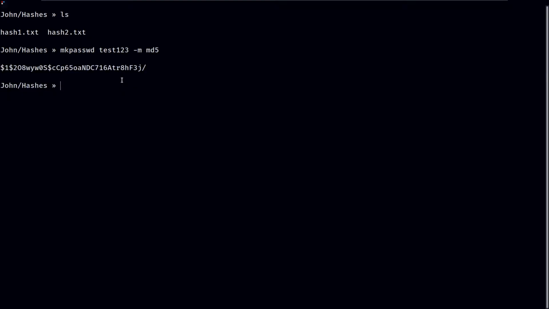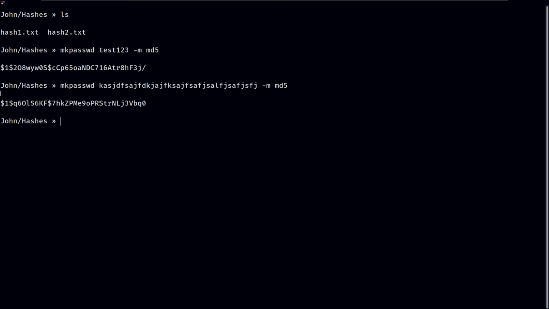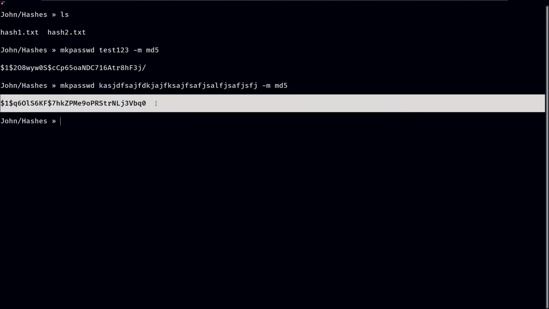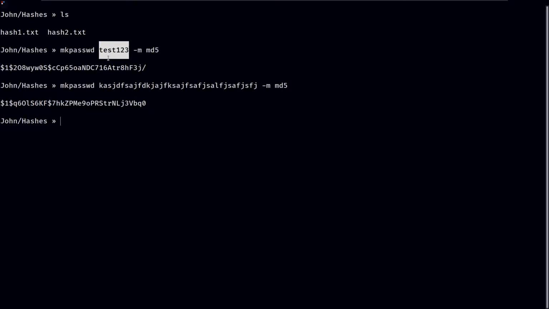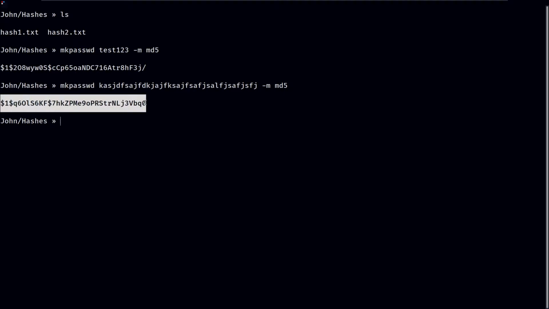Now let's make a different password with a very long length and hash it using the MD5 hashing algorithm. And as you can see, this is the hash and this is the length. If we compare these two, you can see that it has the same length. It doesn't matter what the original value is. It doesn't matter how long the original value is. The hash will always be the same length.